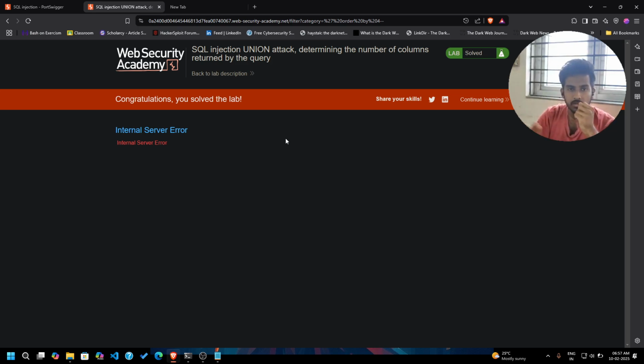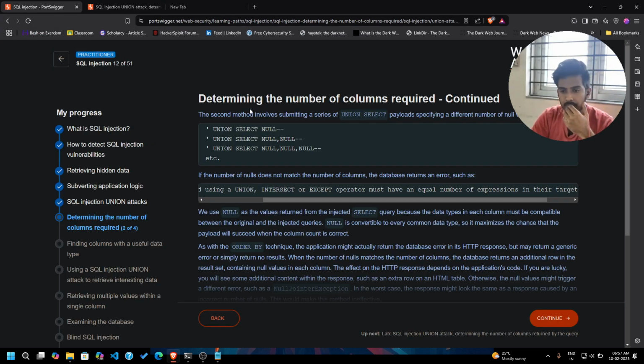So these are the two ways we have discussed to find the number of columns in a particular select statement.